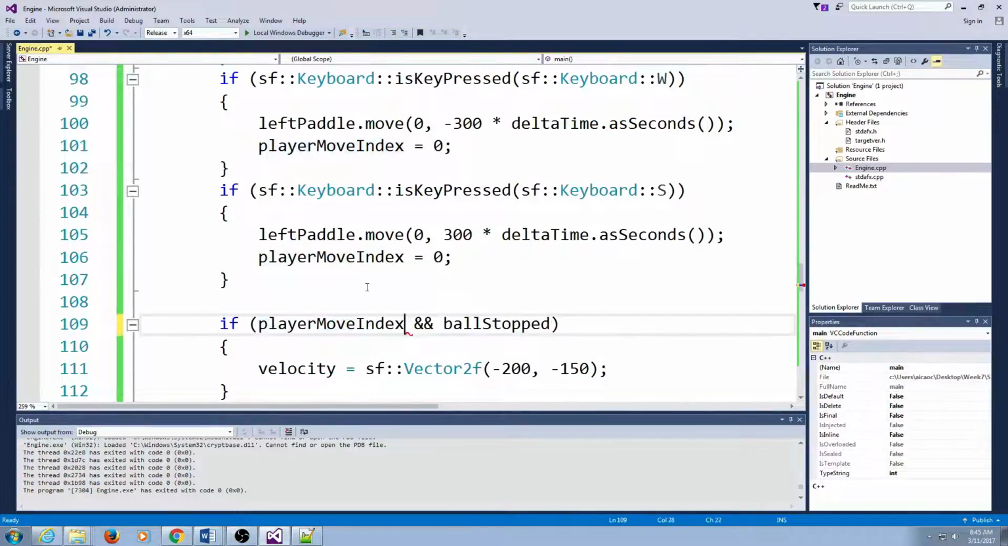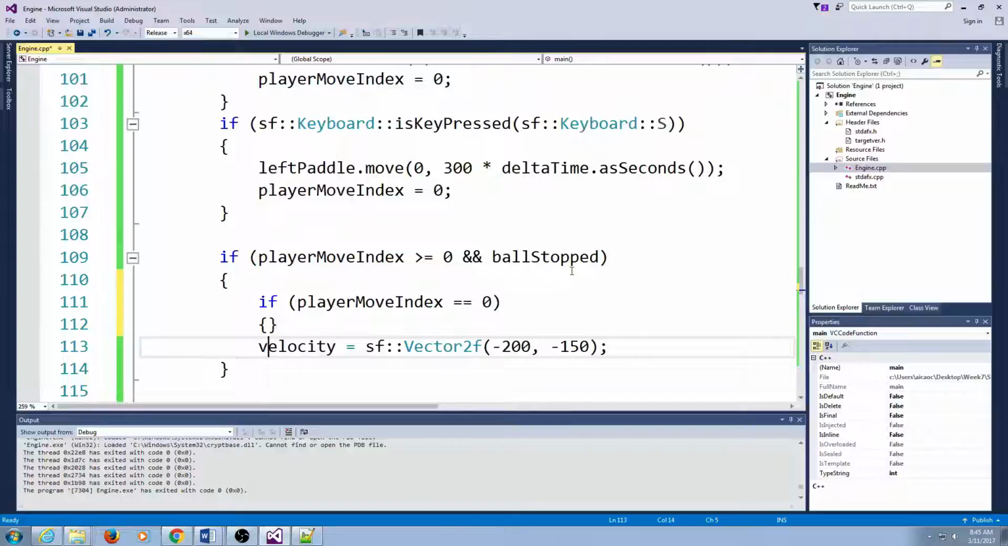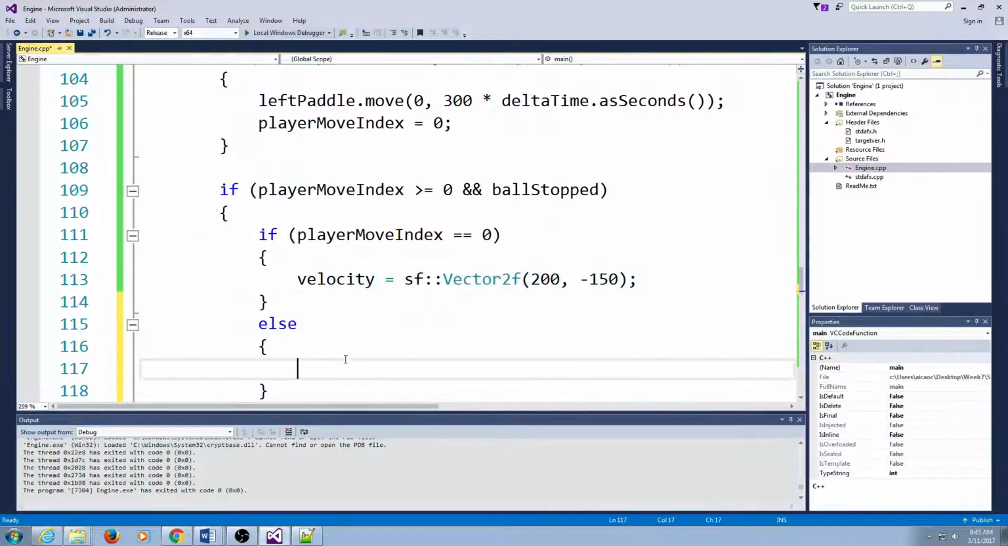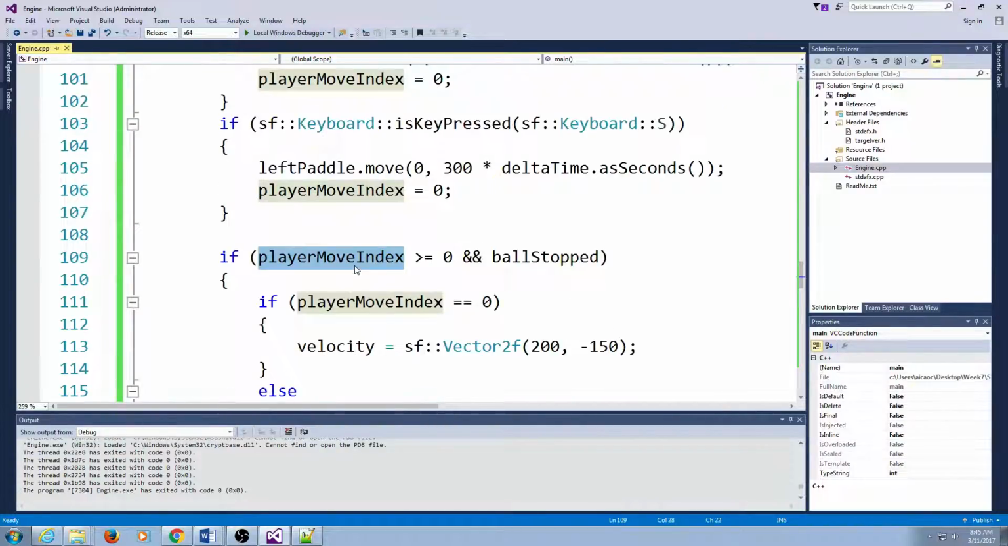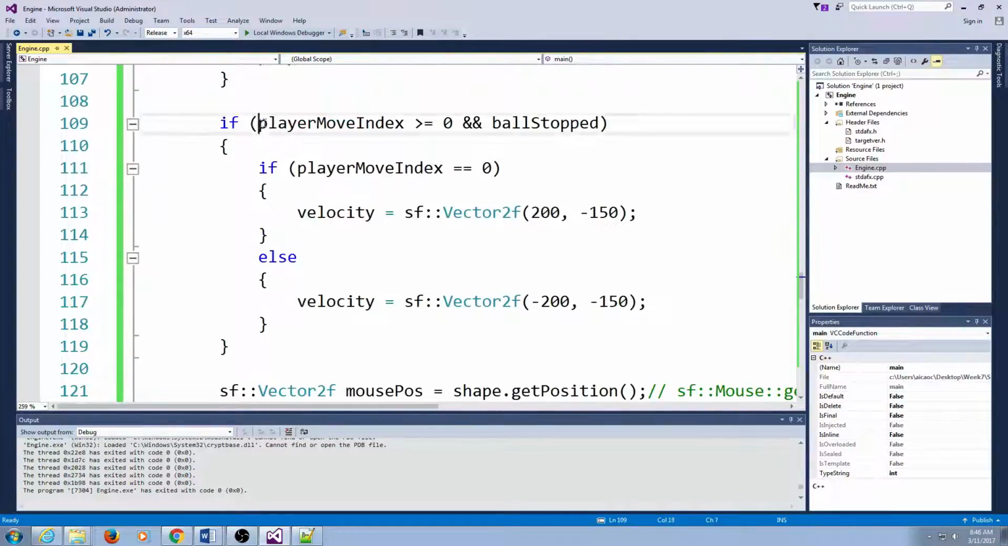The reason is that if the player move index is greater than or equal to 0 and the ball is stopped, now I can actually use this player move index to control the direction of the ball. If this is 0, meaning that the left player moved first, then move the ball to the right. Otherwise, I can have the ball move to the left. So this number here is just an integer. It's 0 or 1, or it can be -1 if neither player has moved. In the case that it's not -1, I now have this condition that says, if it's greater than or equal to 0 and it was 0, which means that the left player moved, then move the ball to the right.